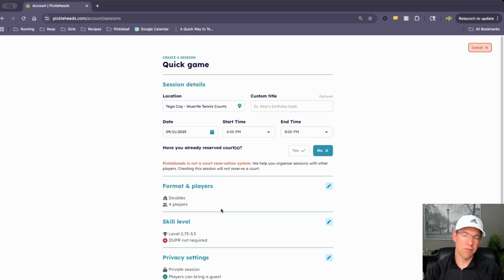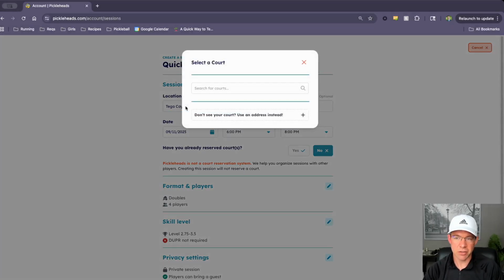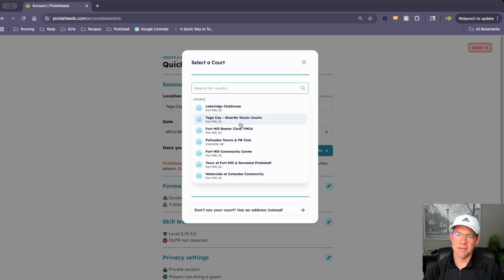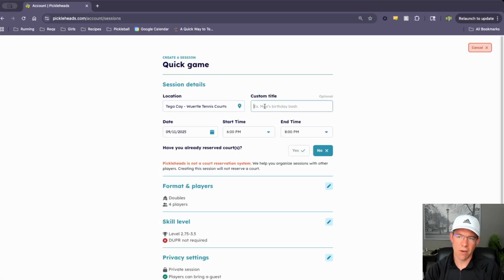Now, there's a variety of different options here. You don't have to really touch much if you don't want to, but I'll go through the main options for you. The first thing is the location. This one's real easy. You can just search for the court. Sometimes it takes a minute to load, but you can see here all of the different courts that are around me will populate, and then certainly you can search if you're looking for one. Lucky enough, I am actually playing at TKK, so that will work for our location.